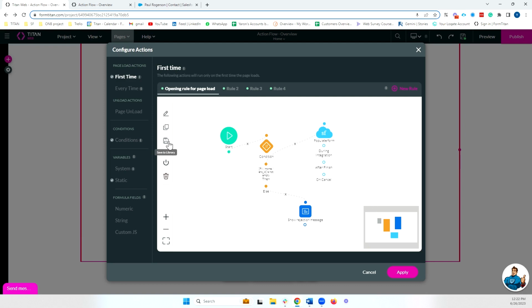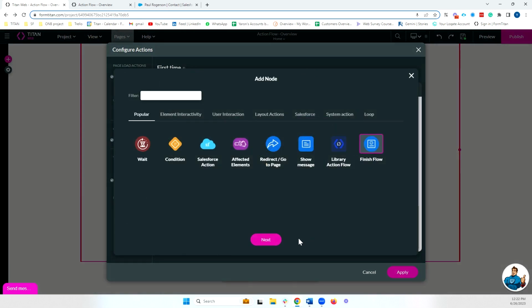And the last thing I want to show you here is the ability to save our rules to a library. We can talk a little bit more about libraries in a future video, but if I want to access this rule in multiple places throughout my project, it might make sense to save this to my library so that instead of rebuilding this rule each time, I can just grab it from the library. Now that's important. We need to have a finish node if we want to save it to our library.